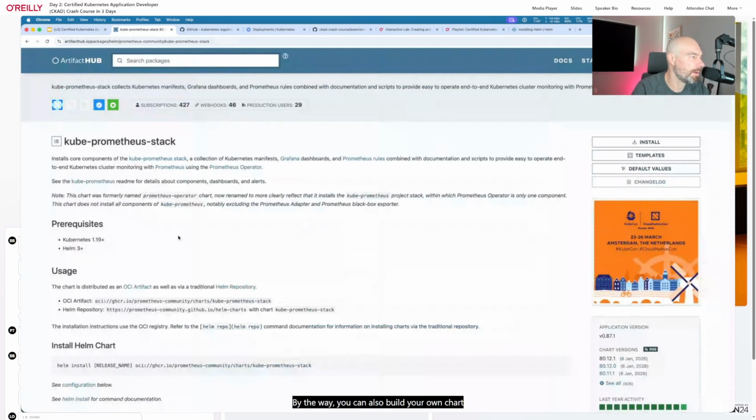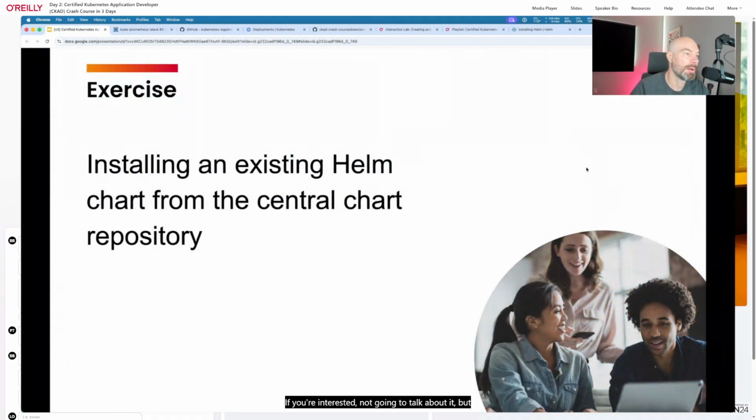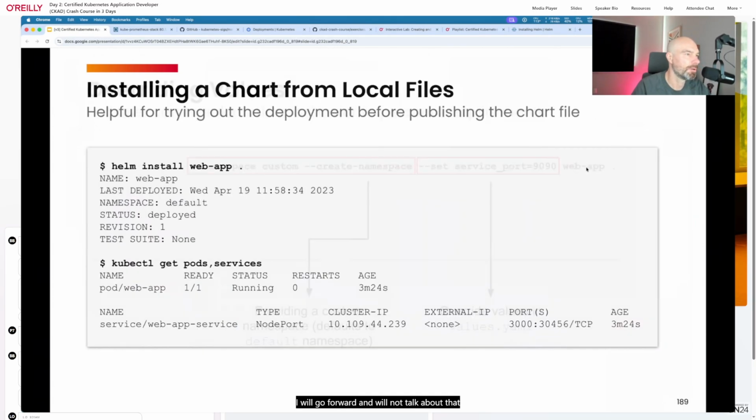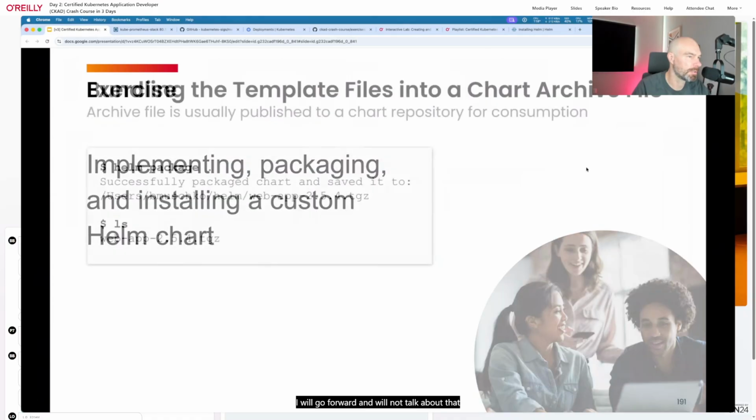By the way, you can also build your own chart files, but that is going to be out of scope for the exam. So if you want to use Helm for deploying your own application stacks, you can definitely do so. And the way we do that is part of my slide deck. If you're interested, I'm not going to talk about it, but you can see it's following up here in my slide deck. So if that's something that you want to get a head start on, definitely check that out. I will go forward and will not talk about that in more detail.